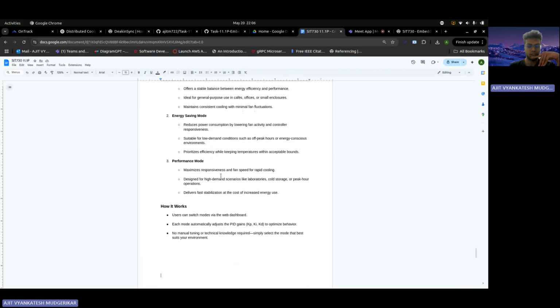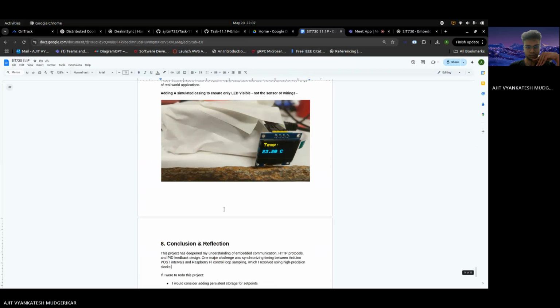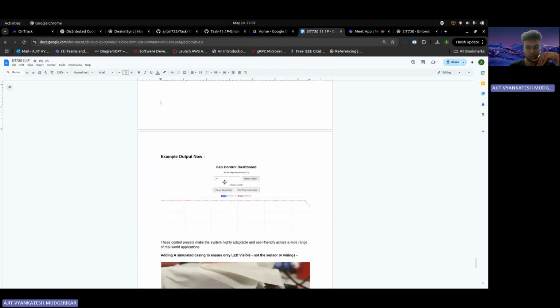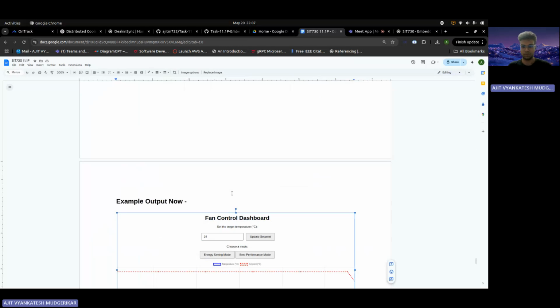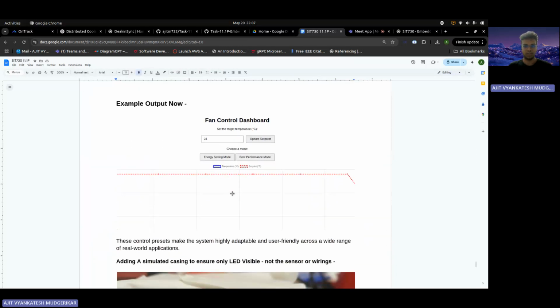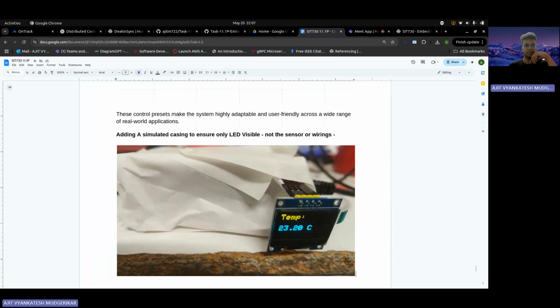And a performance mode, where if we need extreme cooling immediately, we can maximize responsiveness and fan speed for rapid cooling. So for high demand scenarios like cold storage or laboratories or some peak hours, we can use the performance mode if we wish to, and the users can switch them accordingly. So it will look like this now. We'll have an energy saving mode and a best performance mode, and it will change the PID values accordingly.